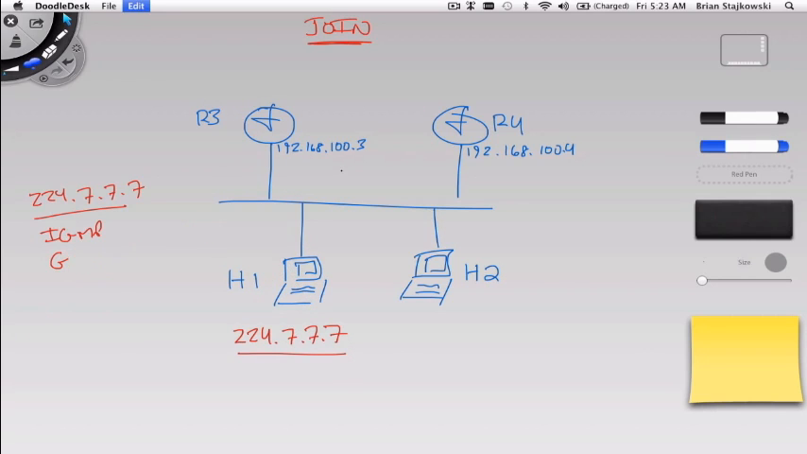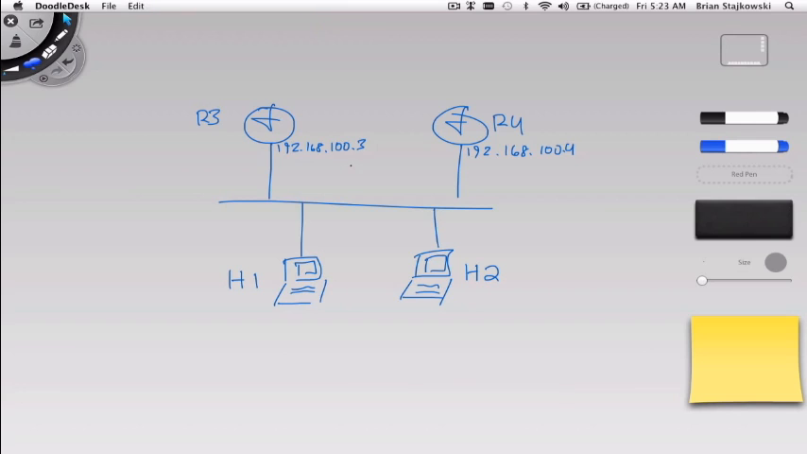Let me go ahead and erase everything here. It's the querier's job to be that pulse. It's going to pulse a message out onto this broadcast segment saying who is still interested in multicast and tell me which group addresses you still want to listen to. And it's not going to be both of these routers. It's only going to be one of these routers. One of these routers will become the querier. And there is an election process. The querier will be the router with the lowest interface IP address.